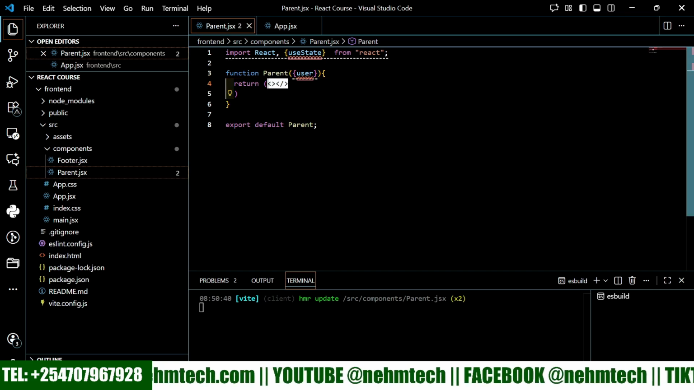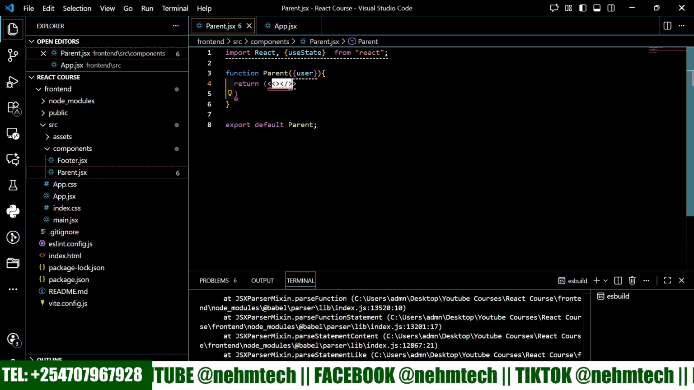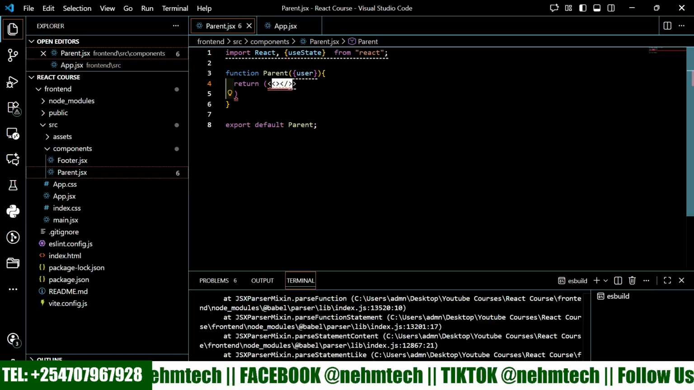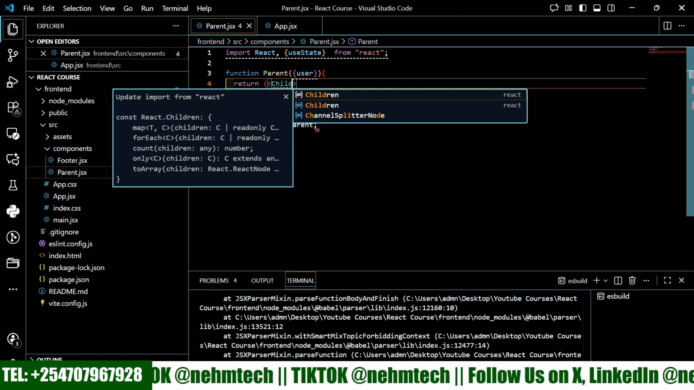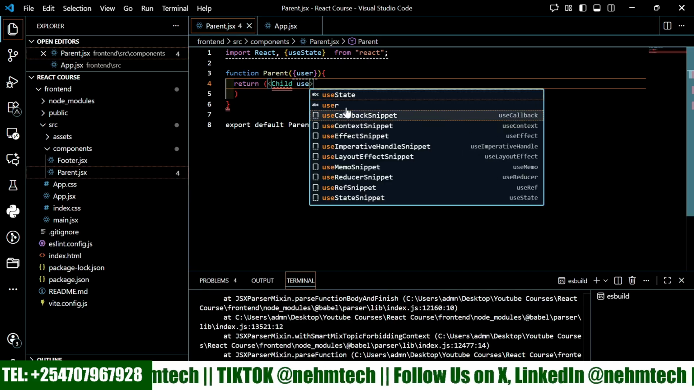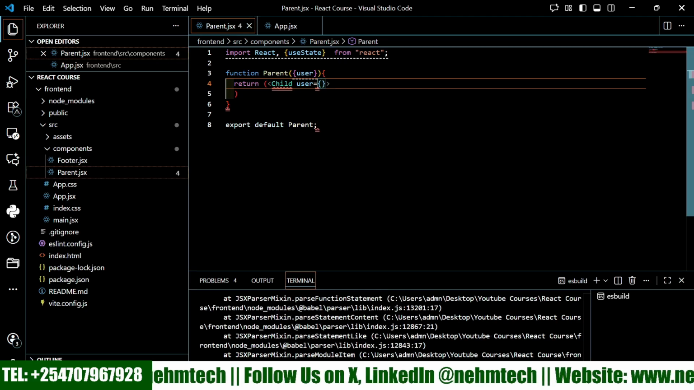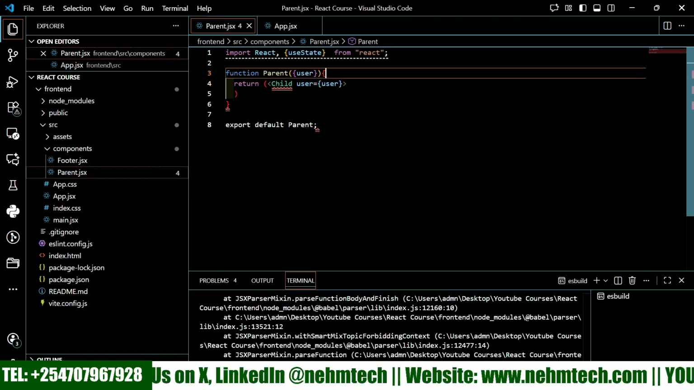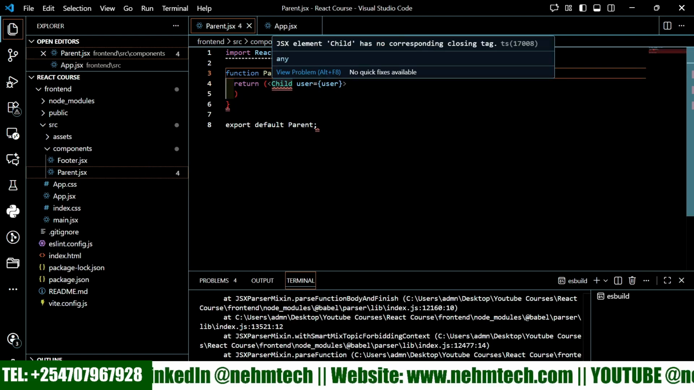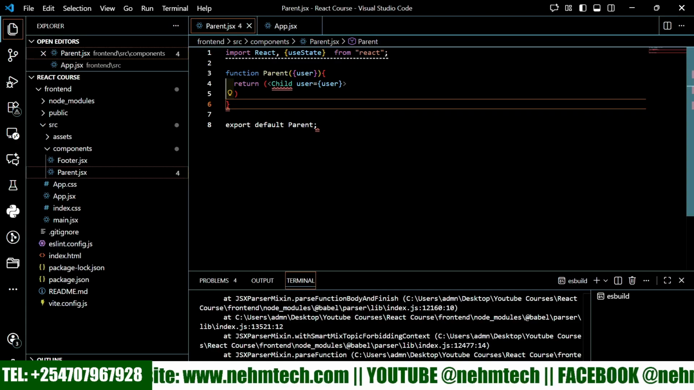So here on this parent, I will need to write, for example, the child component beforehand where it's going to be used. So I can say, for example, child, and then on this child, I can pass the user. I can assign user to, for example, user as well. So guys, you notice that before I use it, I'm passing these values beforehand.